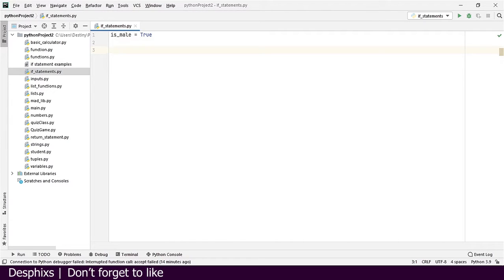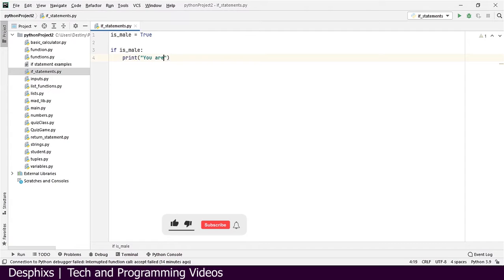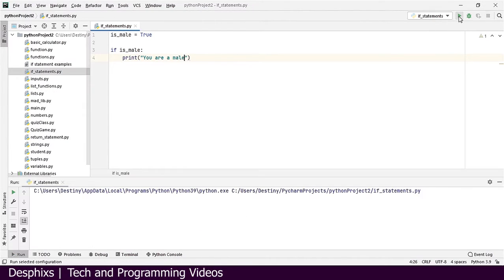So we want to check if is male, then print, you are a male. So let's run this. Now what does it say? You are a male. And why is it printing you are a male? Because it said if is male is equal to true over here.